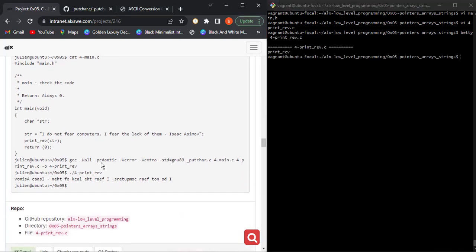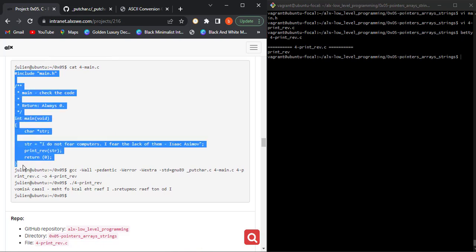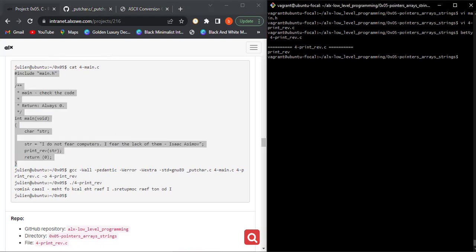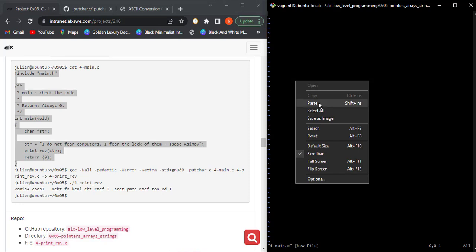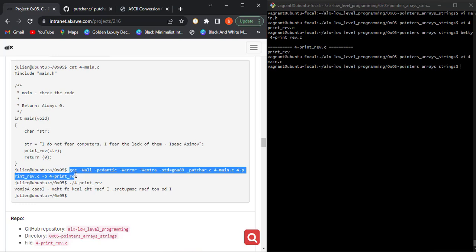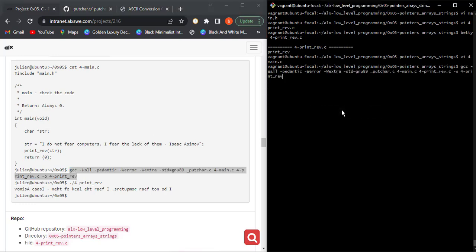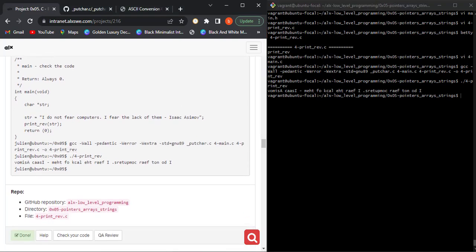So let's copy our test file here, which is main.c, right? So copy this. So vi main.c. Paste this here. Let's save and exit. Now let's compile the program and see if we will get the desired output. So copy, paste this here. All right. Now let's run the file.